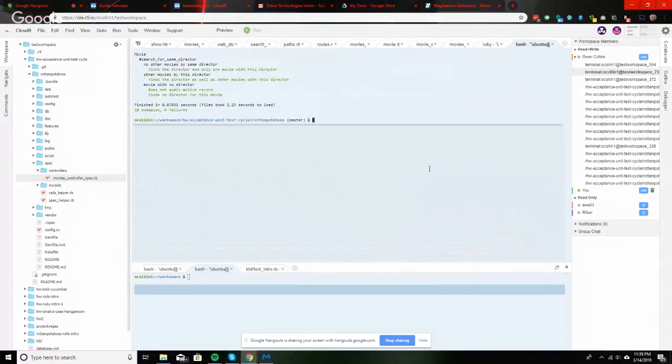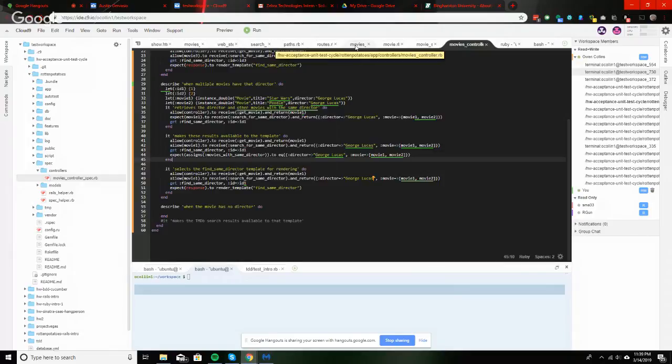Good. So then, when movie has no director, now this one gets a little tricky, and this is the one that's going to motivate you to complete your controller. The excitement should build, you know. So go to movie controller. I'm sure you're excited at this point.